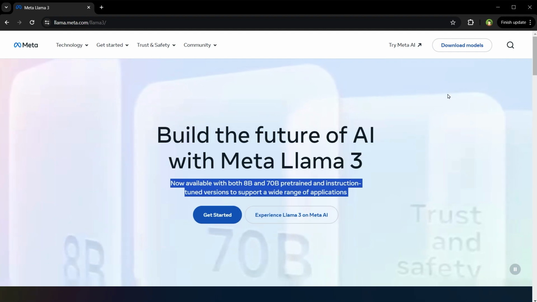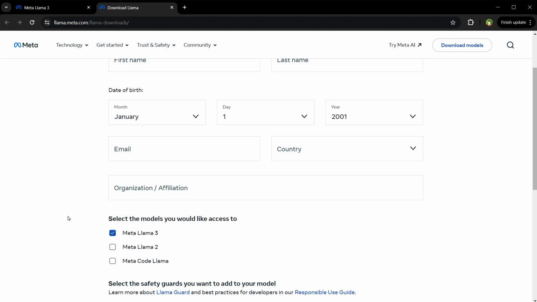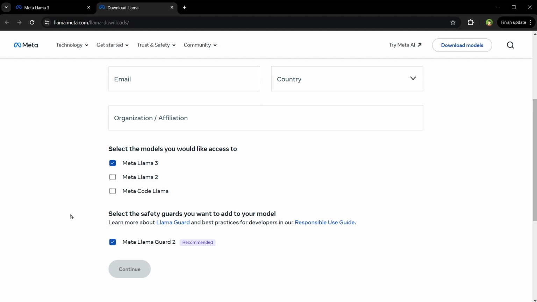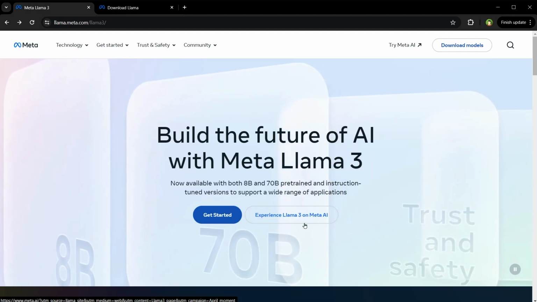Okay, to download it, click on download models link. You can provide the information here, and from the options below, select Meta Llama 3 and click continue to download it. You can use Llama 3 on Meta AI as I mentioned before.